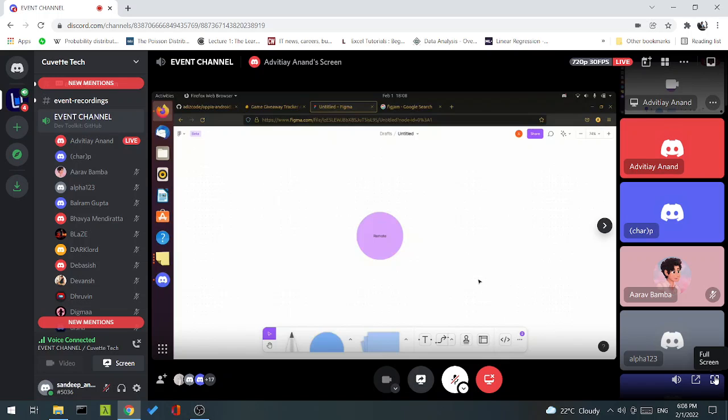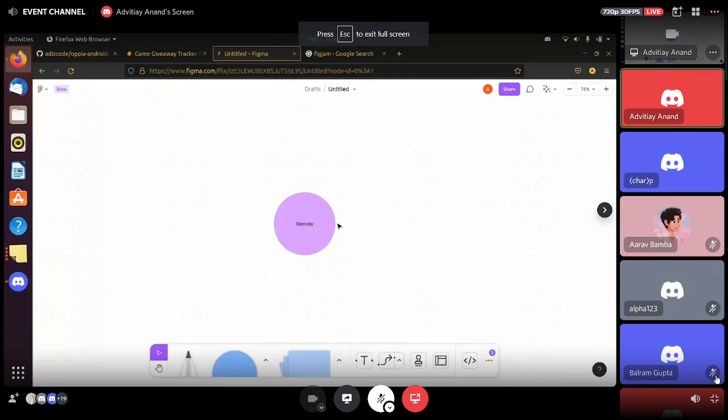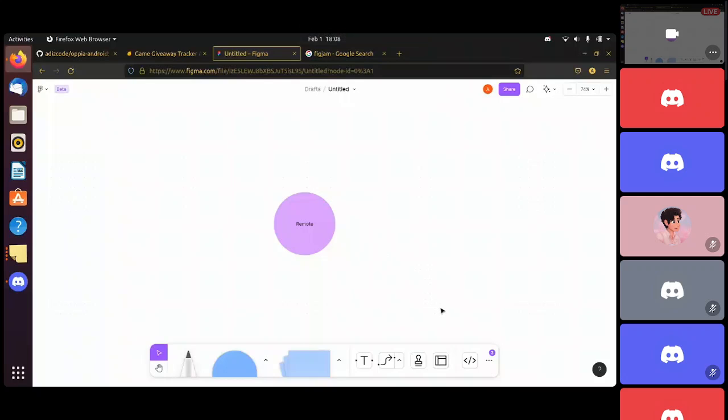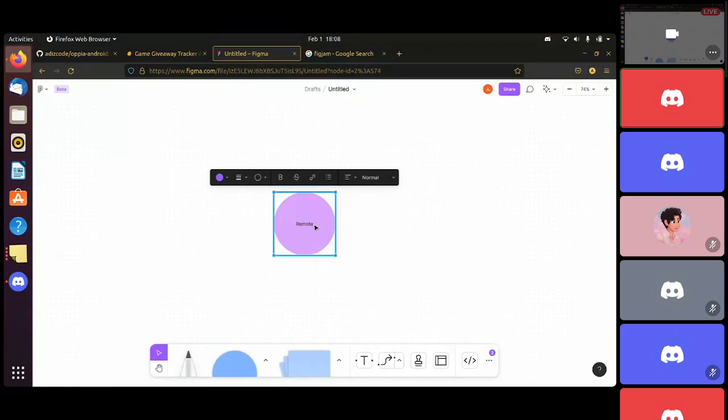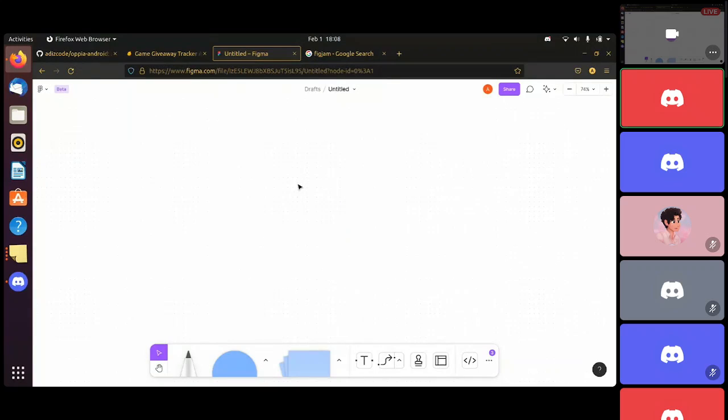I'll just erase this. By the way, what I've opened here is FigJam. This is a Figma tool that I'm using this time. Earlier, I was using Tutorialspoint's whiteboard, which isn't pretty. So, one second. I guess I'll remove this. And let's start with the very basics.